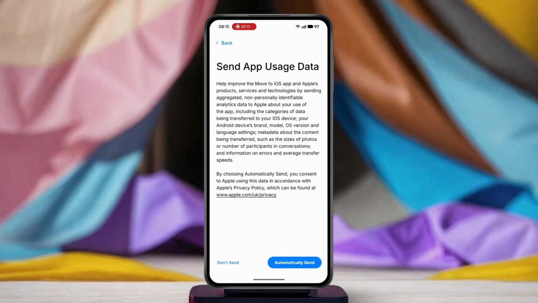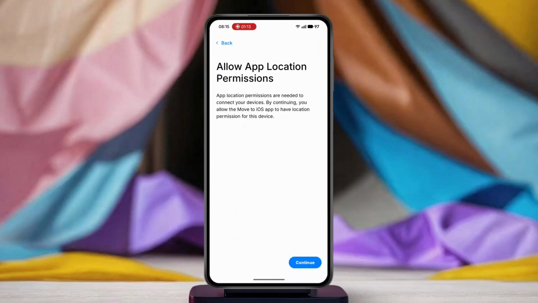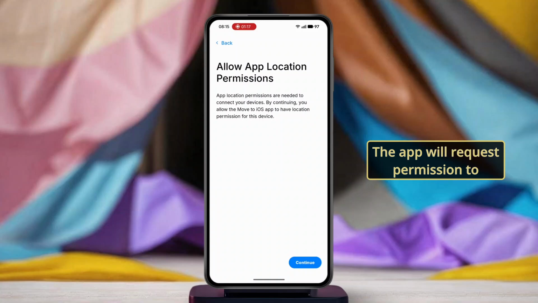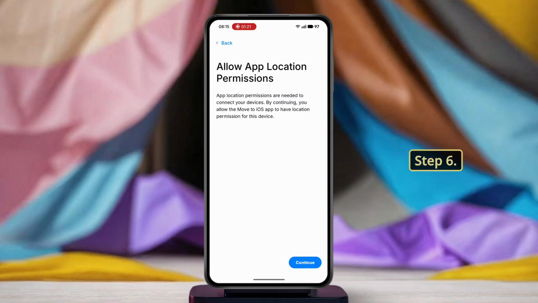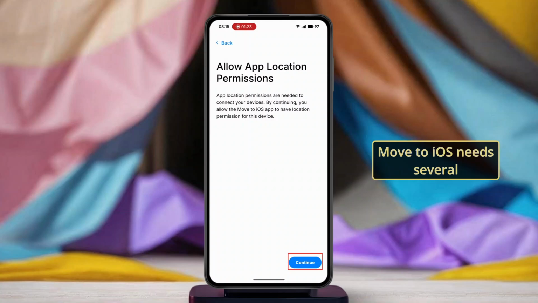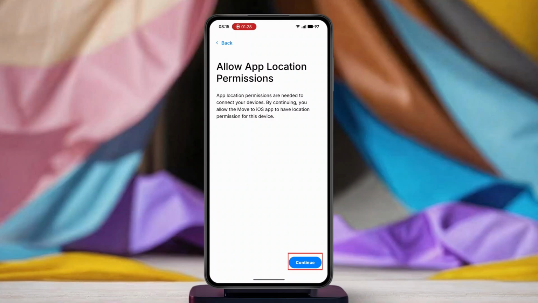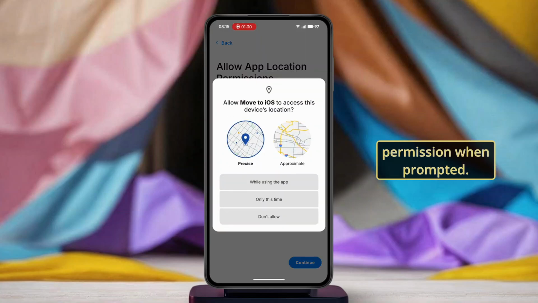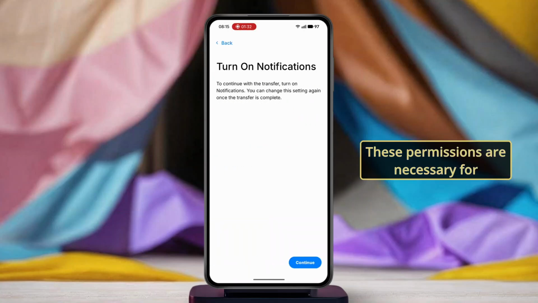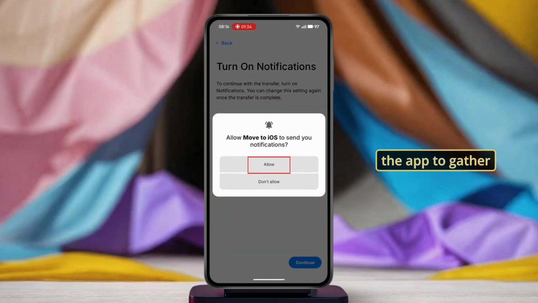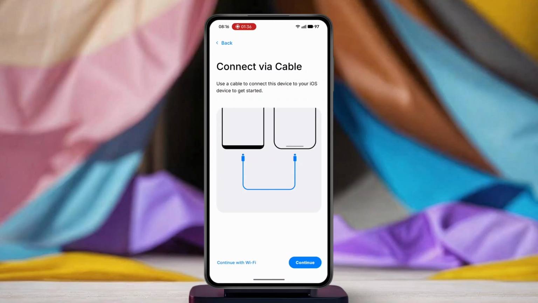Step 5. Access Find Your Code screen. On the Find Your Code screen, tap Continue. The app will request permission to access certain features. Step 6. Grant permissions. Move to iOS needs several permissions to transfer your data. Tap Allow for each permission when prompted. These permissions are necessary for the app to gather and transfer your data.